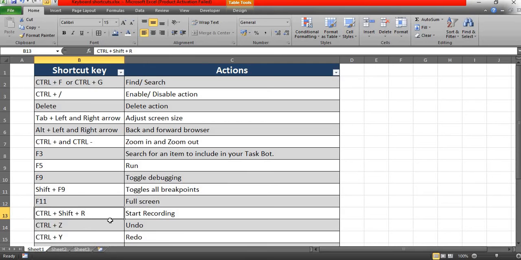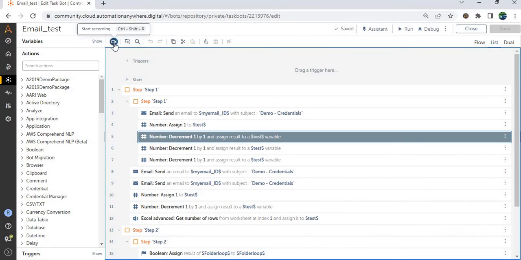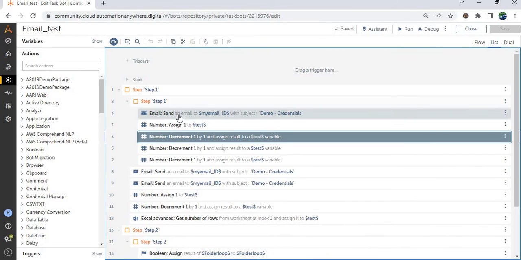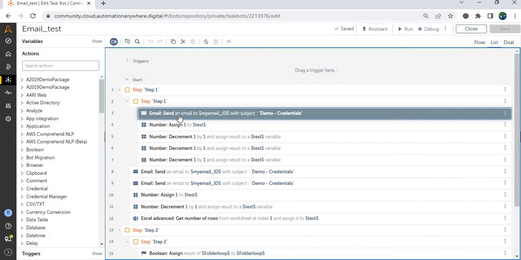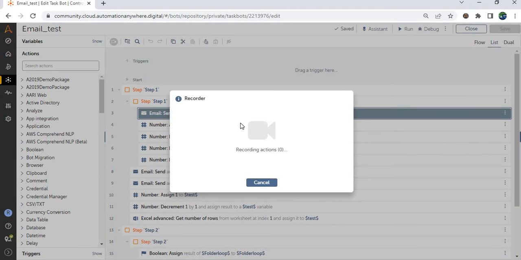Then Control plus Shift plus R in order to start the recording. So at the top you have the recording. When you press Control plus Shift plus R, the recording will get started. So here you can see it started.